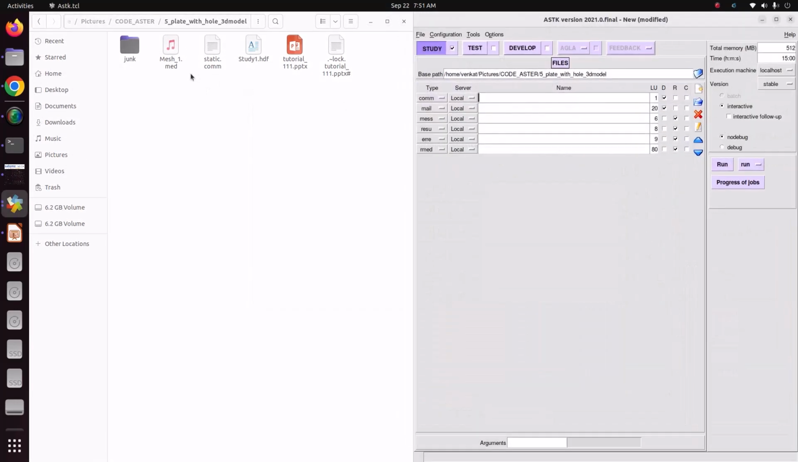So now our command file is static.com, and the mesh is mesh_1.med. These things we can name ourselves: message.mess, resu.resu, error.err. Then we can write it as result1.rmed. Now we have set up the case.